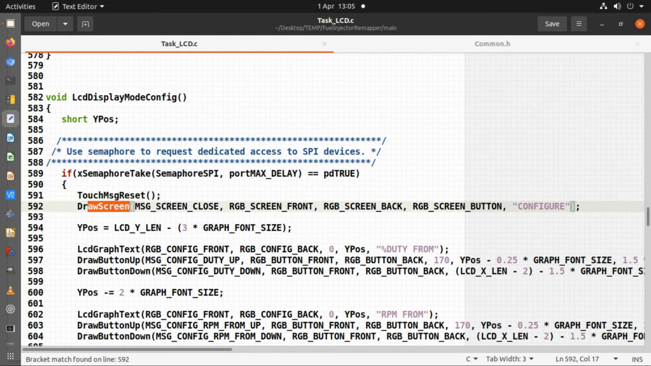And then this draw screen is a GUI control in itself, in that it displays a title bar and also displays a little X in the top right hand corner as a close button for the screen, and it adds its own touch event there, and you'll get a close screen message automatically if someone touches that.